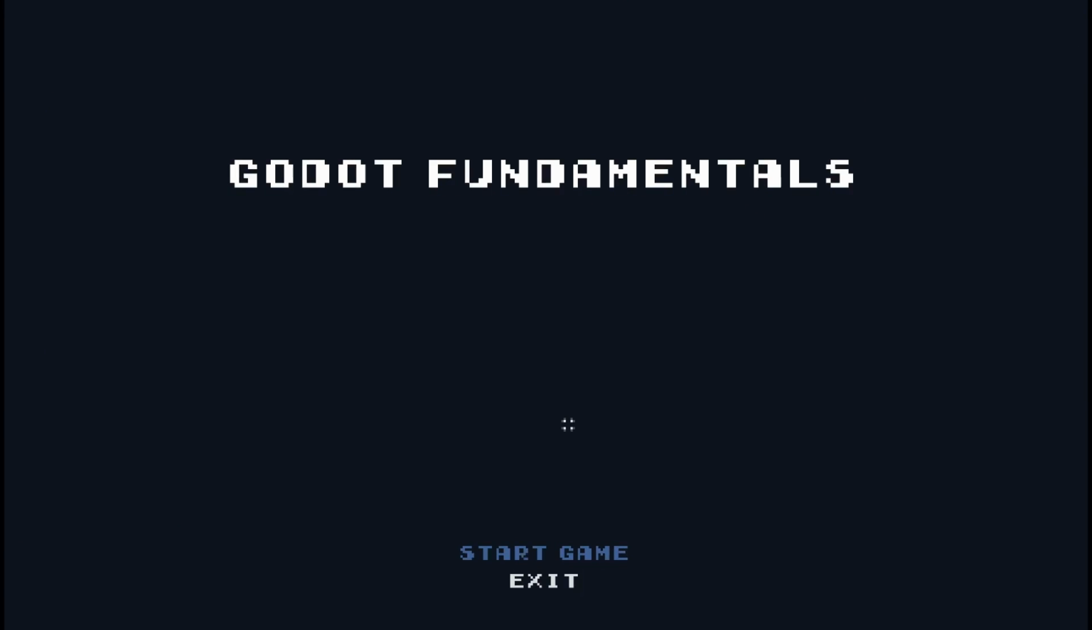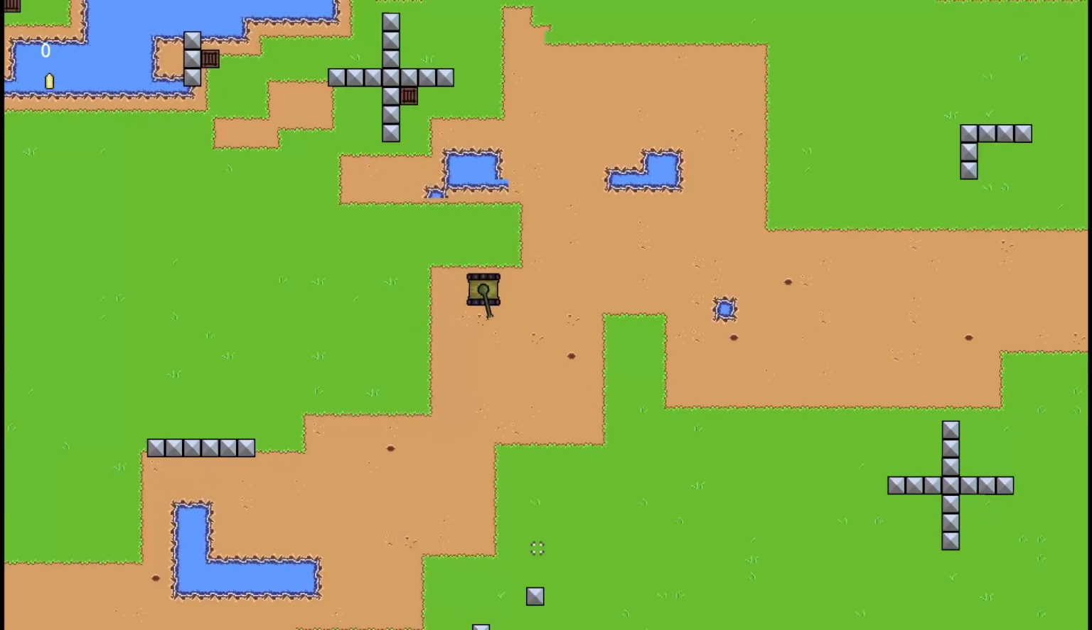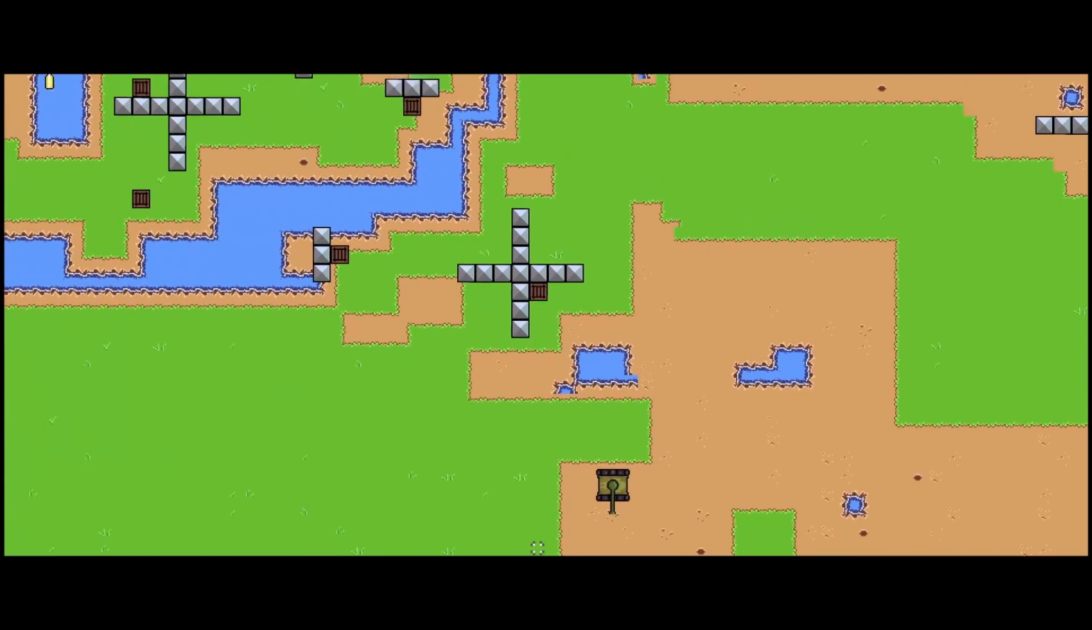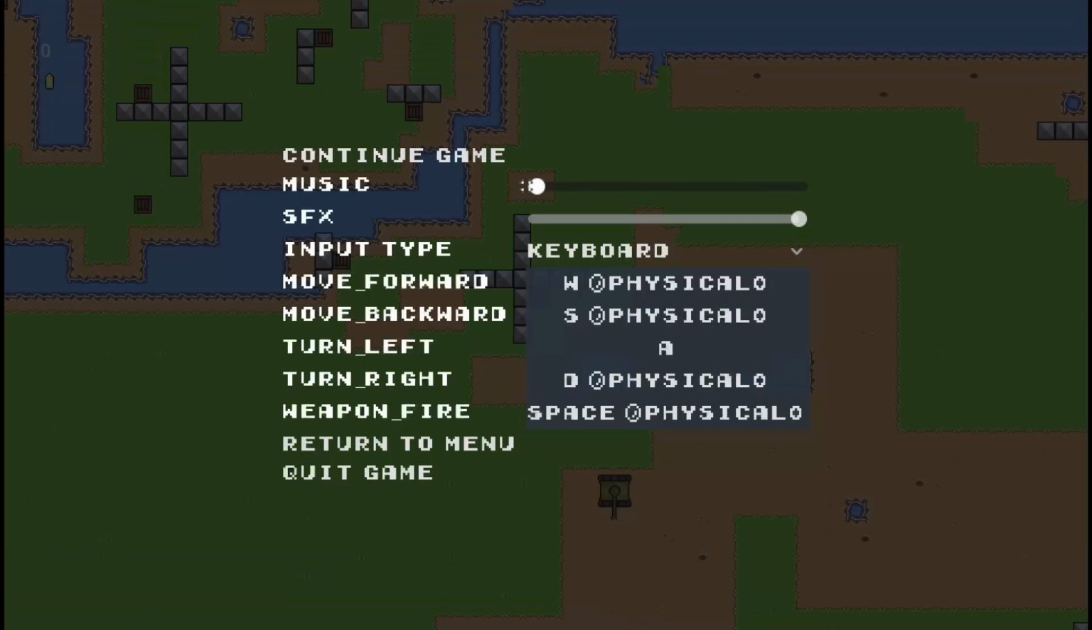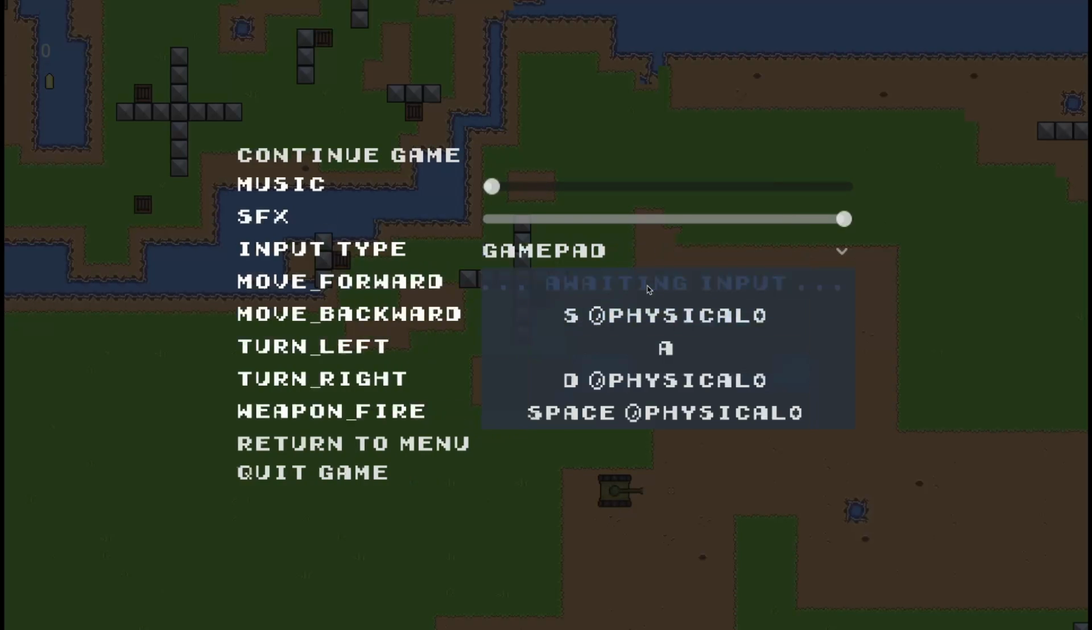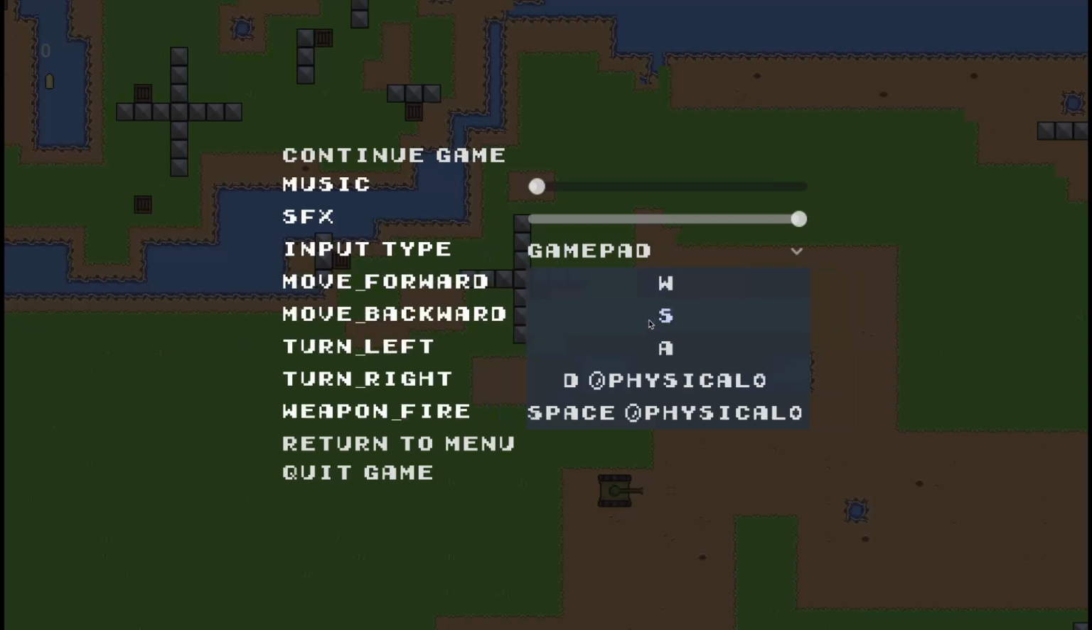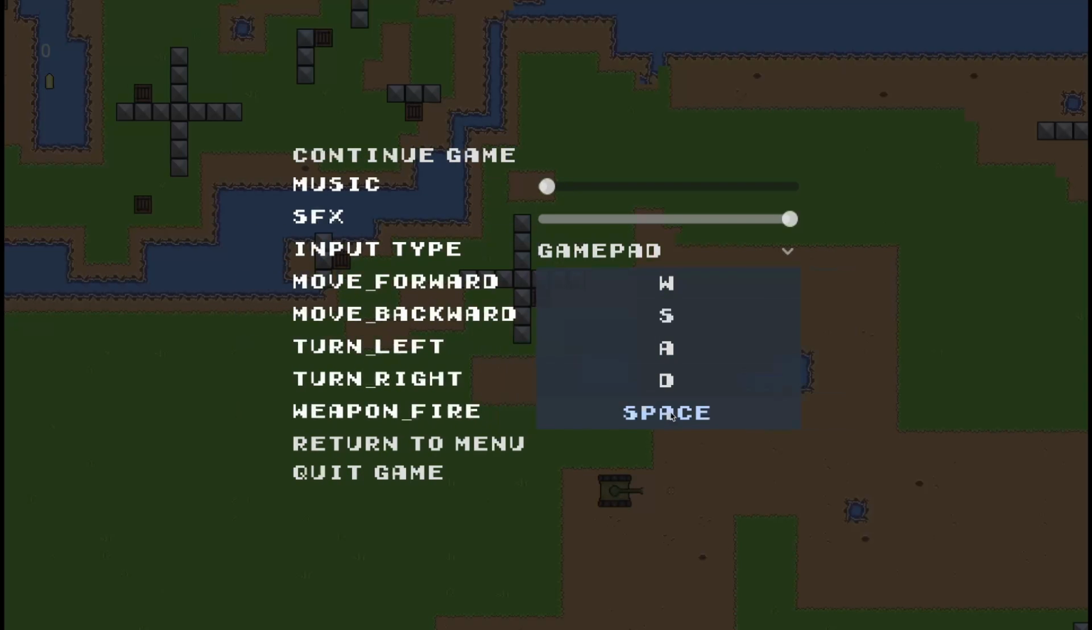And if we run our game, we can hear that our background music is all the way up. We drag that slider all the way down and change our input types. Let's change this to gamepad. We'll also adjust the mapping for our keys. Use the non-physical versions. We'll go ahead and quit our game.